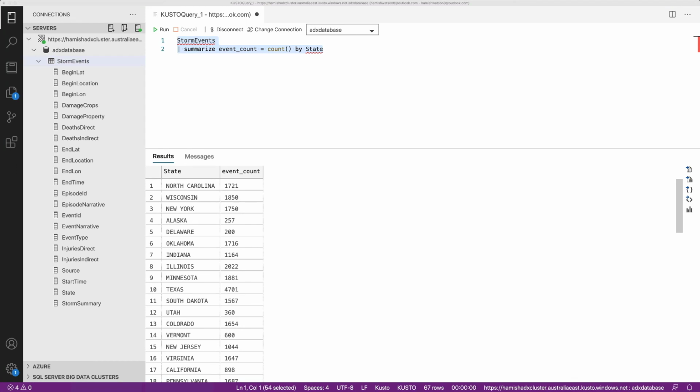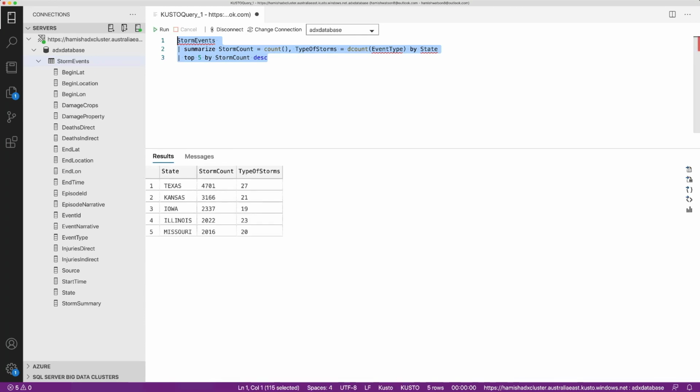So for this one, what are we doing here? We're summarizing our storm count is a count. We're then aggregating things up, and we're using top, so we're getting the count of the storms in each state. We also summarize the unique type of storm by state, and we're doing the top 5 to get the most storm-affected states. So here we go. Brilliant.